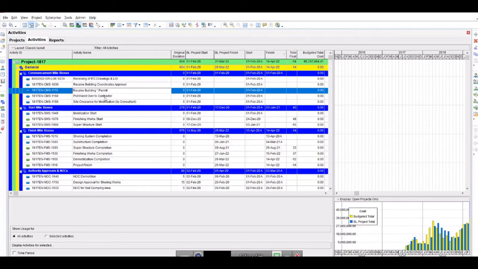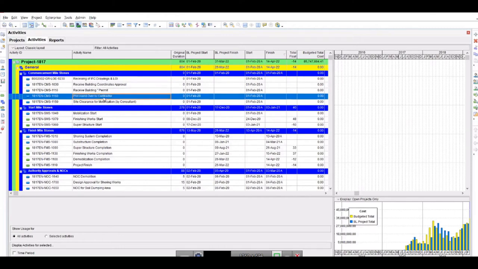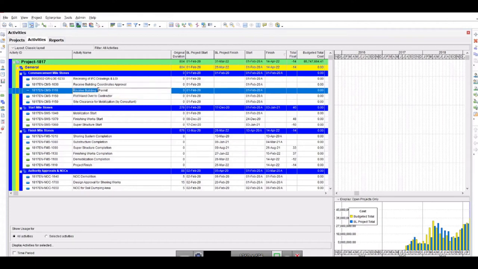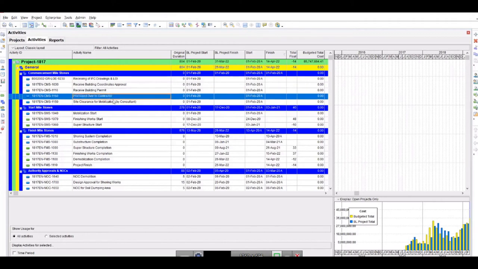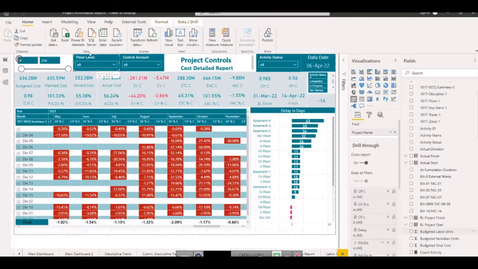If you put it like this in your activity name, P6 will divide this one column into two columns, one from receive building and the other column will be permit. So this you need to avoid, so that you do not have this in your activity name at all. So this is the thing.